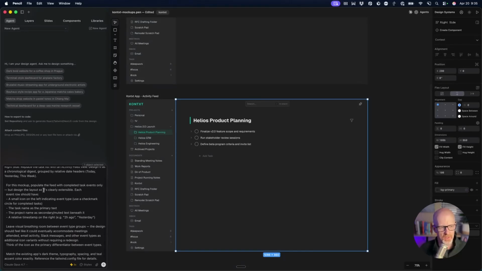And then I'm giving it additional details to populate the feed with completed task events, but design it so that it's extensible. In the future, I might want to add other events here or other entities, I should say, like email activity or Slack messages and so forth. Giving it a bunch of additional detail here. And then down here, match the existing app's dark theme, typography, spacing, and teal accent color exactly. And then once again, I am referencing the Tailwind configuration file for additional details. So I've given it a bunch of guidance here. I'm going to select Opus 4.7, three parallel agents, and I'm going to go ahead and fire this off.